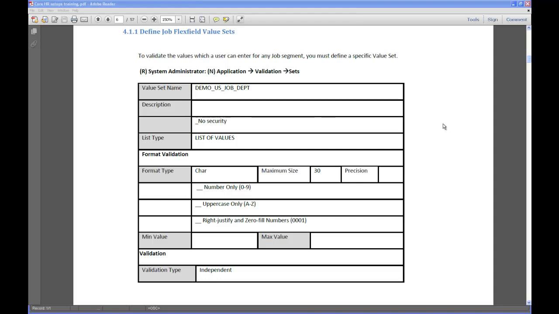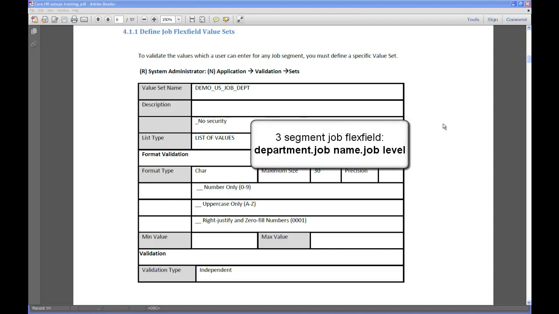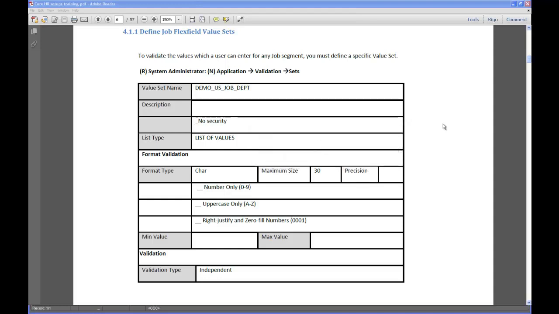So before we create the flex fields, we need to create the value sets so we can use them for our segments. The first thing that we need to do here is create the value sets for our job flex field. The first value set that we're going to create is the US demo US job department value set. At this point we have identified the flex field structures. It is going to be a 3-segment flex field with the job department, the job name, and the job level. So we are going to create the value sets for these 3 segments.